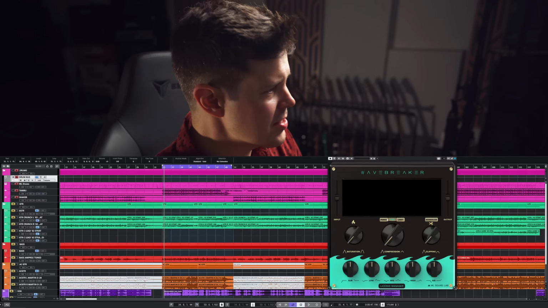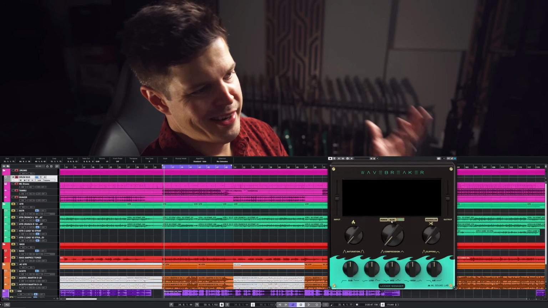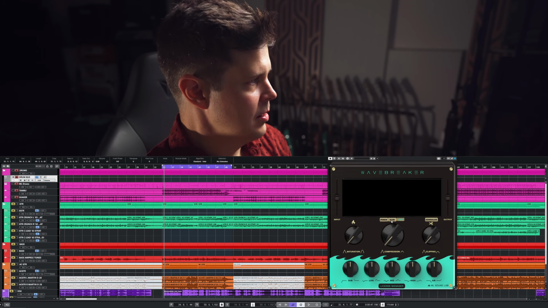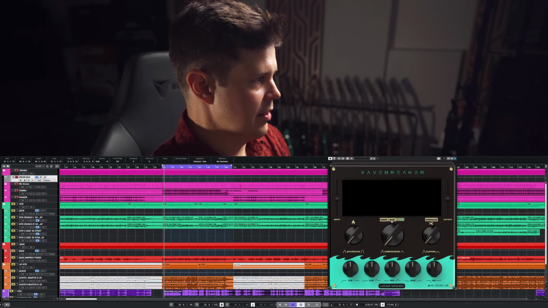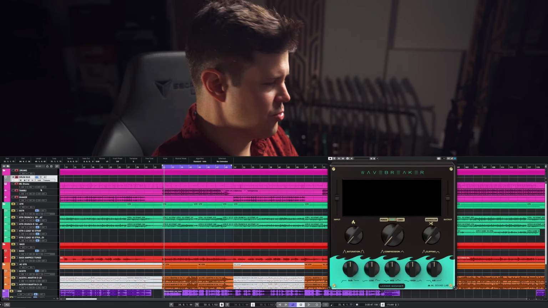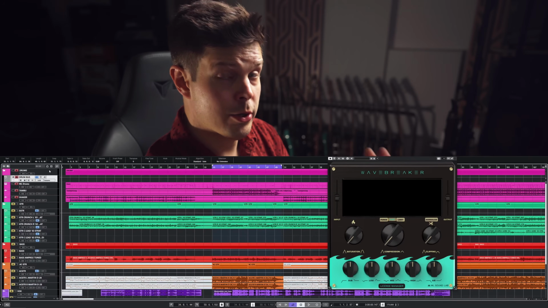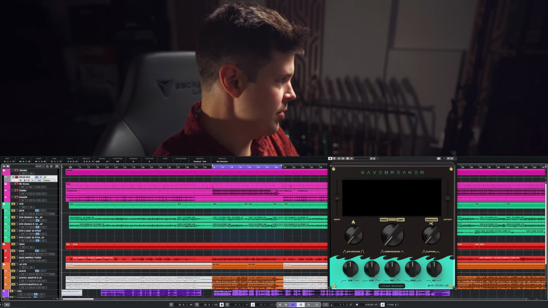For drum bus compression, many times I want to use the glue. And if I want to compress separately, like a snare or something like that, then I would use the punch. But let's see what happens here. This is the drum bus. So we have Emo drums completely unmixed. So raw samples and a shaker and a tambourine.